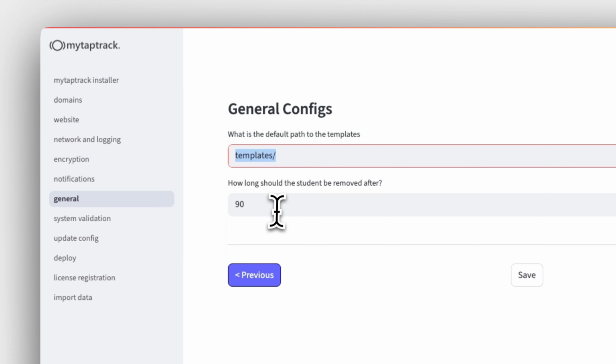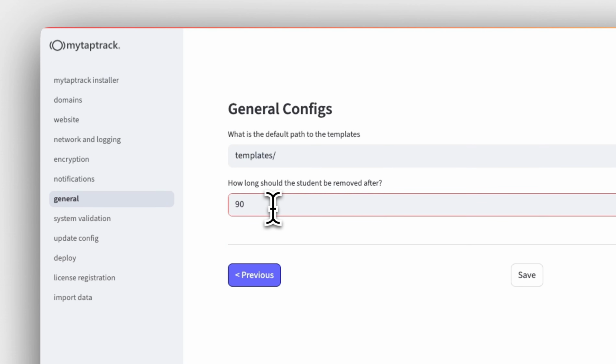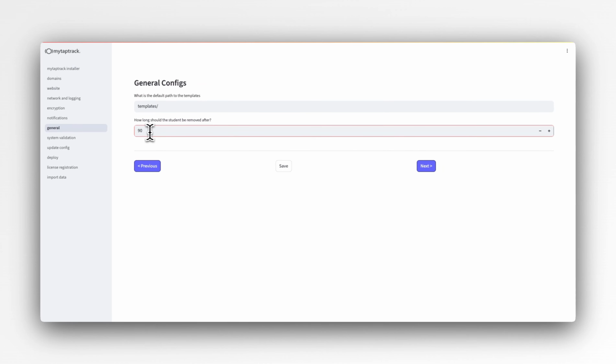Just a note in here, we have templates going to the normal place, and then if all the team members are removed from a student, after 90 days that student's going to be removed from the system, so that you can quickly recover a student that people accidentally left. All right, we're going to click next.